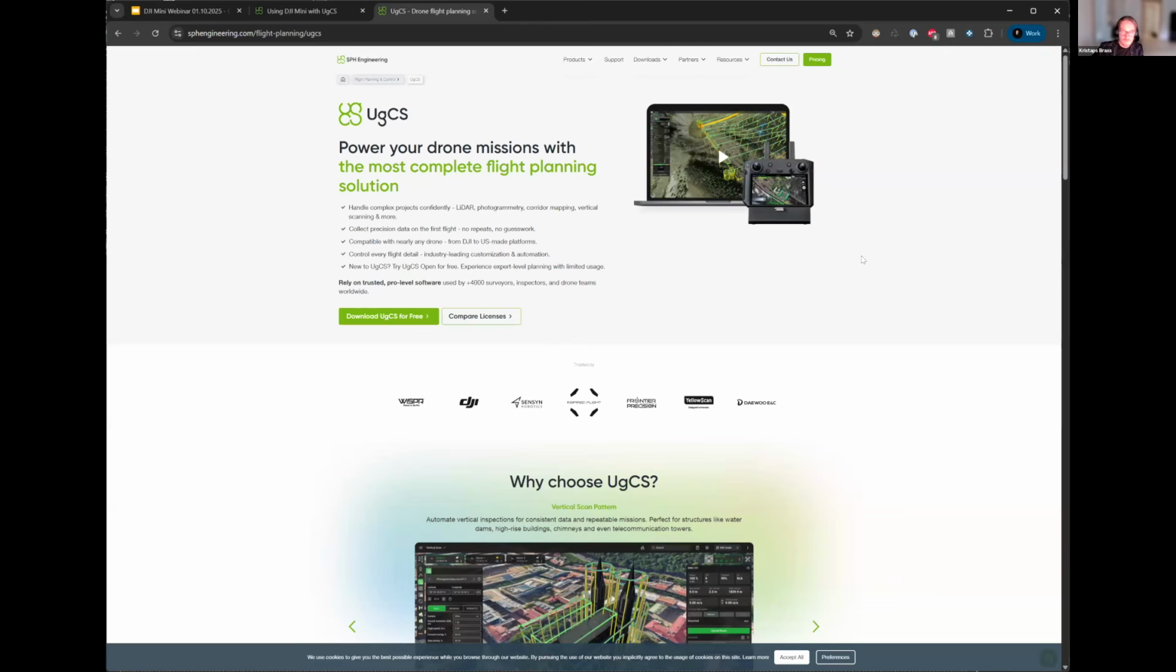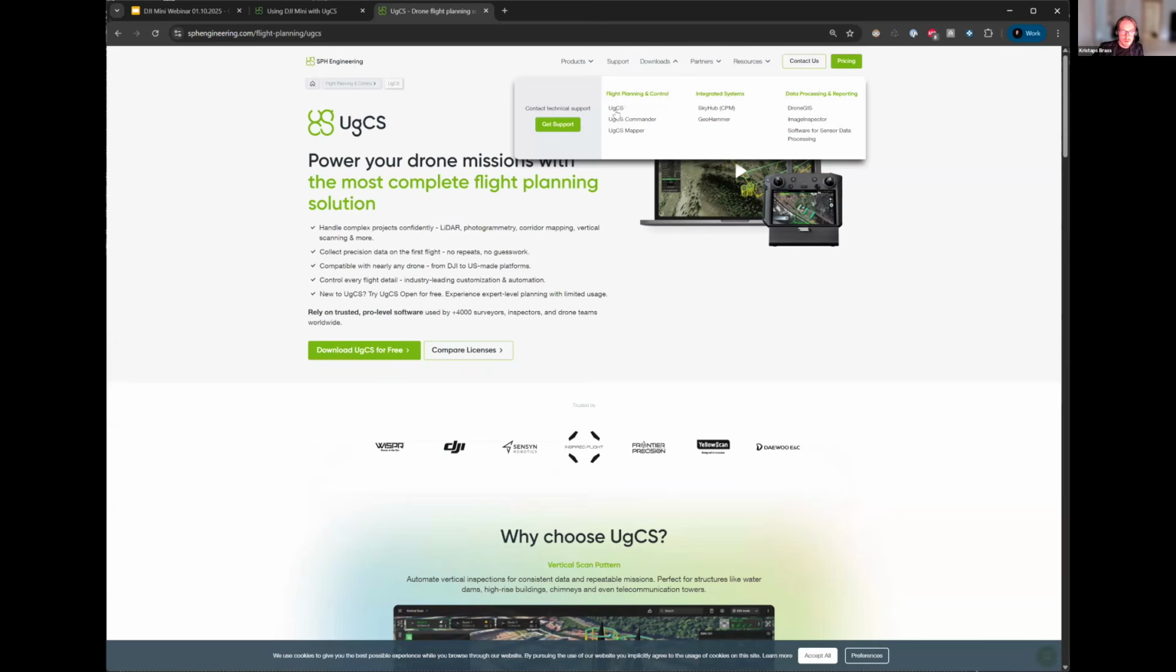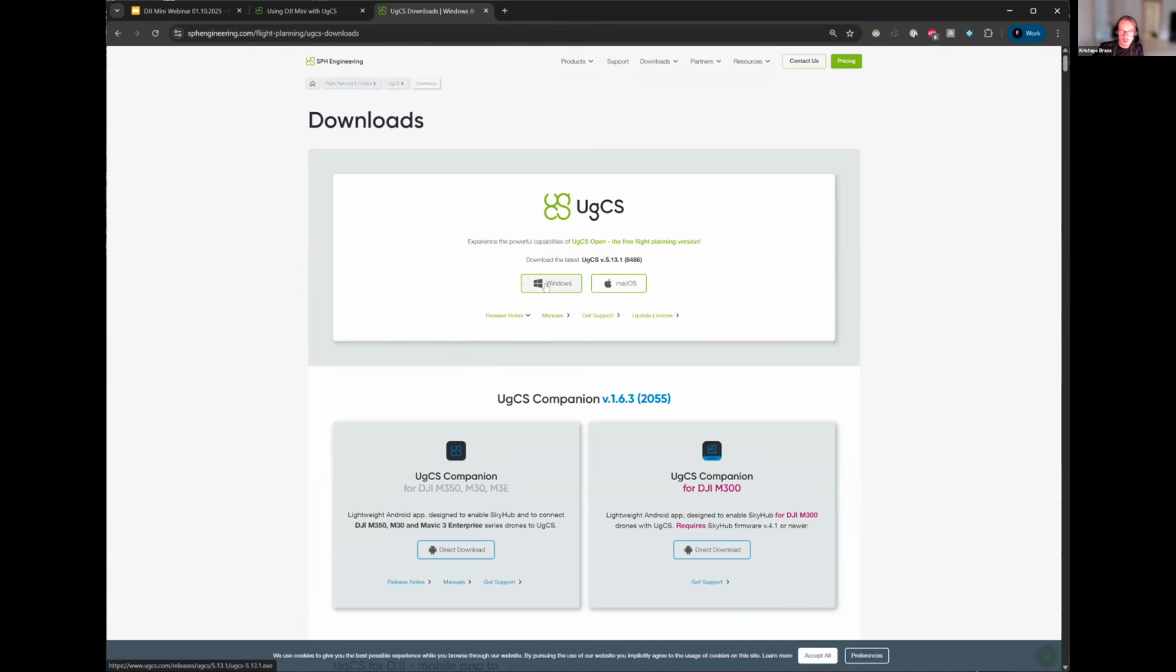To get UgCS, you don't need to pay anything. You can simply go to our site, ugcs.com, which will guide you to the SPH Engineering site. Then you can head over to downloads, find UgCS, and simply download it. Once you install it, it will guide you through the registration process for UgCS Open, which is as simple as confirming your email via a confirmation code. Then you will be able to use UgCS Open and plan all your missions.